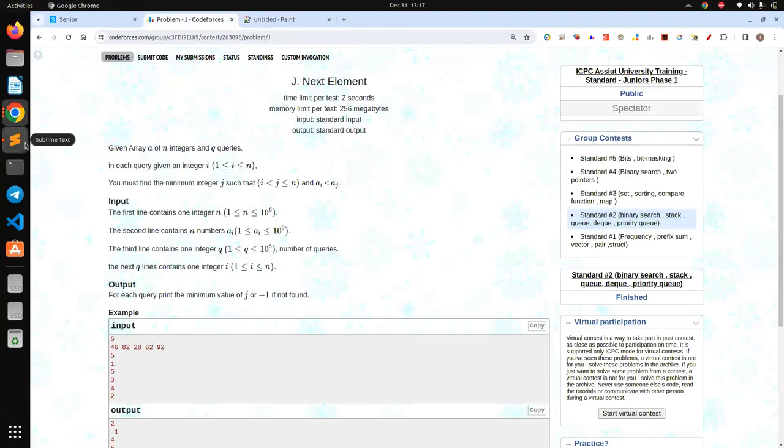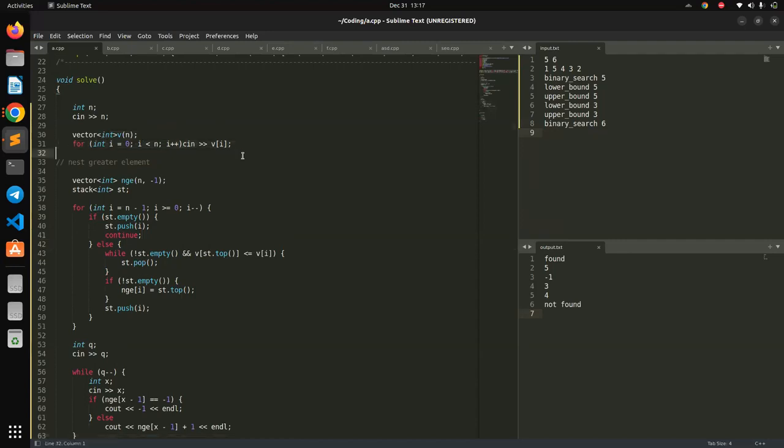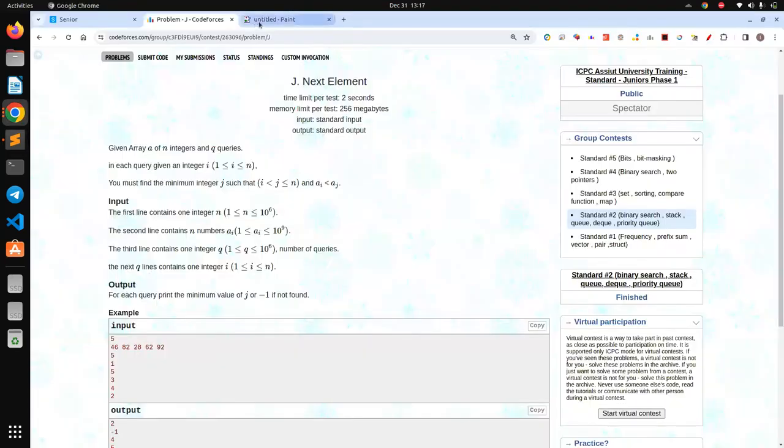So let me show you the code. It will be much clearer. In this, I input the vector, and I initialize a vector with the next greater element, ng, and I initialize the stack. Initially, all the elements are -1, indicating that no element is present. Now, as I told, I iterated from the back, right?